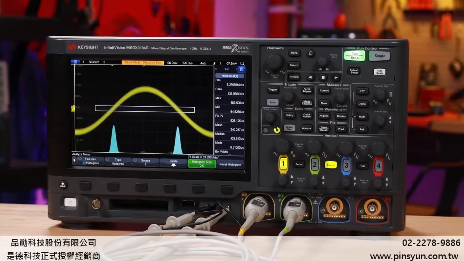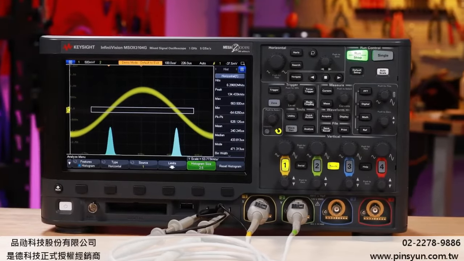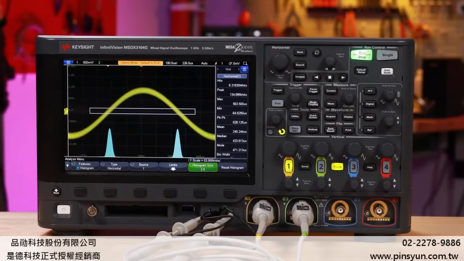Meet the new Keysight InfiniiVision 3000G X-Series oscilloscope, which offers advanced capabilities simplified. Hi, I'm Michelle, the Product Marketing Engineer, and this is Courtney, the Product Manager for this oscilloscope. And we're very excited to give you a first look at the new 3000G oscilloscope.